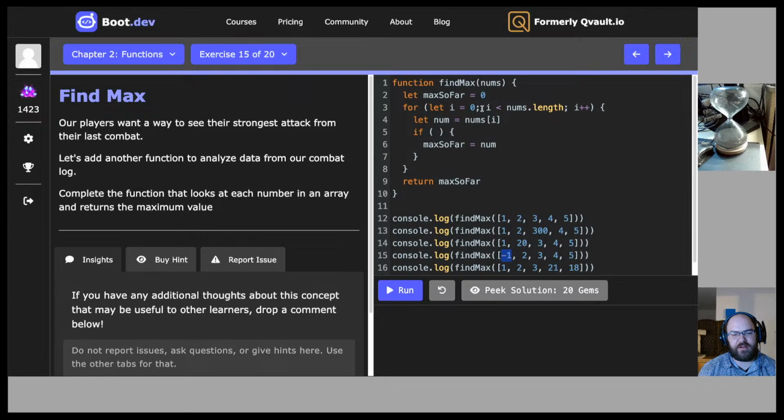For let i equals 0, i less than nums.length, i plus plus, let num equal nums i. If, so we need to fill in an if condition, and if that comes out to be true, then max so far equals num. I'm going to say that that condition is if num greater than max so far. And then after the for loop with the if condition, return max so far. That should do it.